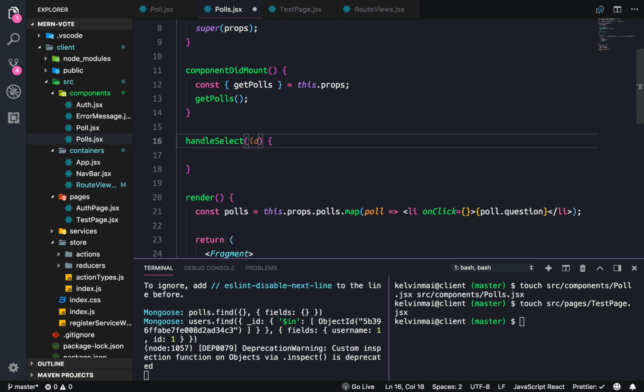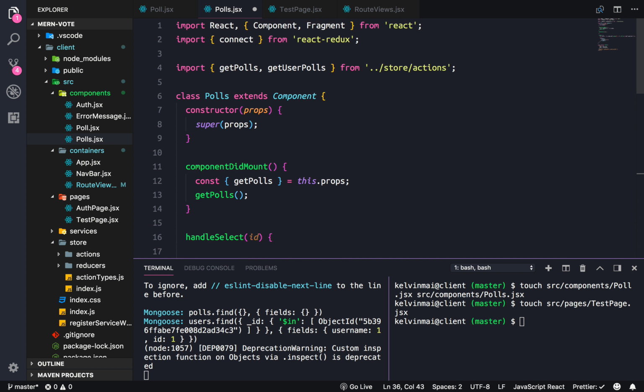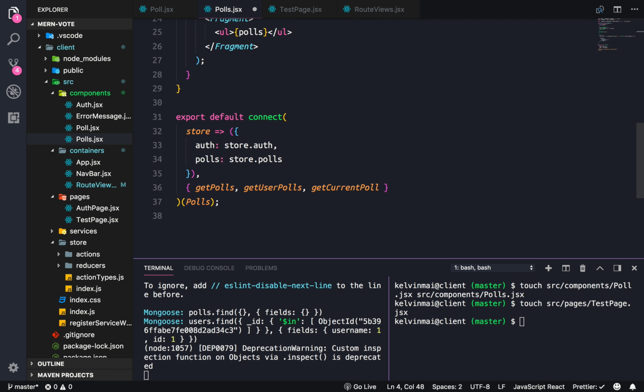All right, and that is gonna look like, it's gonna take in the ID, and it's just gonna get the history object. What history object? What the hell? Oh, I know why I did that. I don't want to do that yet. Let's do this. Get current poll. Get current poll.